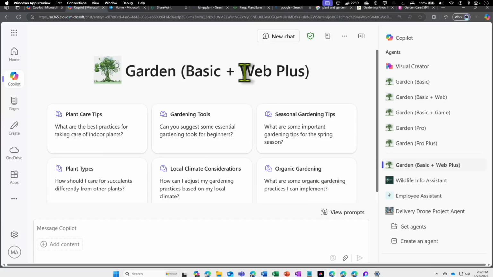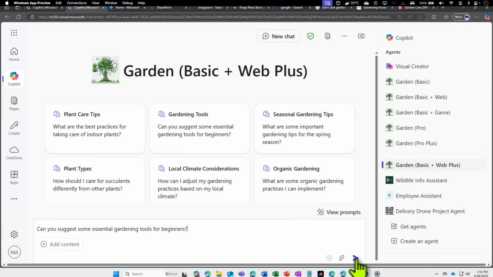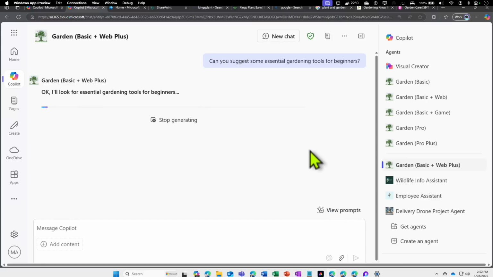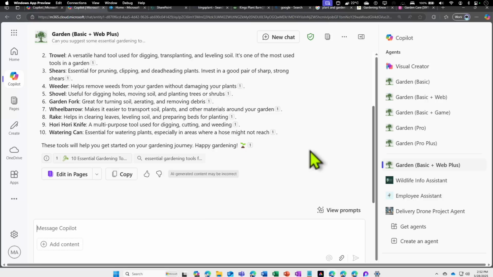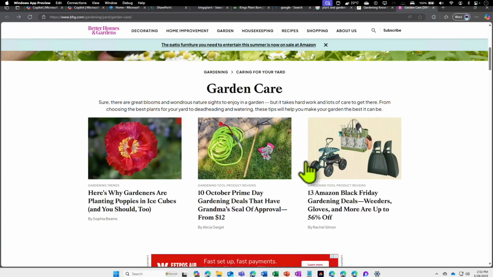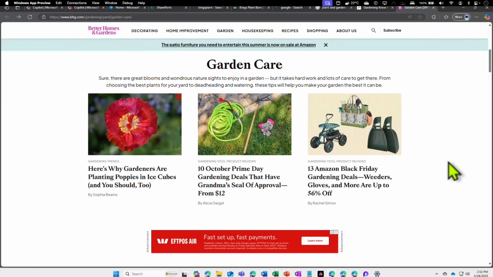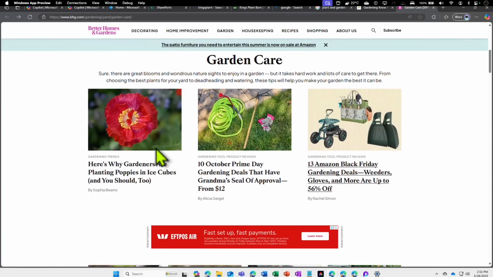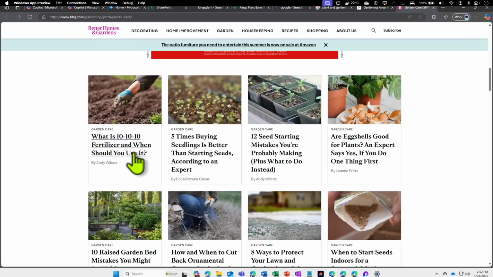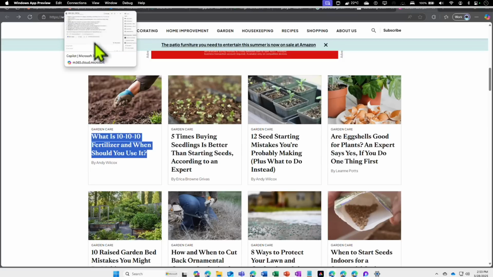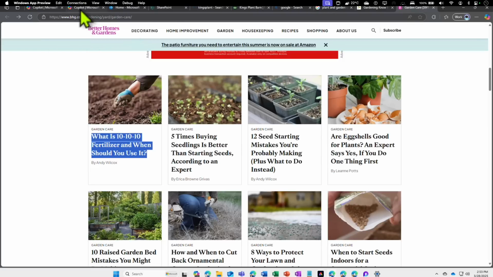So the new one is basic plus web plus. I'm going to ask about gardening tools. Can you suggest some essential gardening tools for beginners? All right, in this case, we got information from only one website. Let me see what information is there in the other website. Garden care, here is why gardeners are planting poppies. So I'm going to ask something like this. What is the 10-10-10 fertilizer and when should you use it? So let's see if it is going to pick up that information.